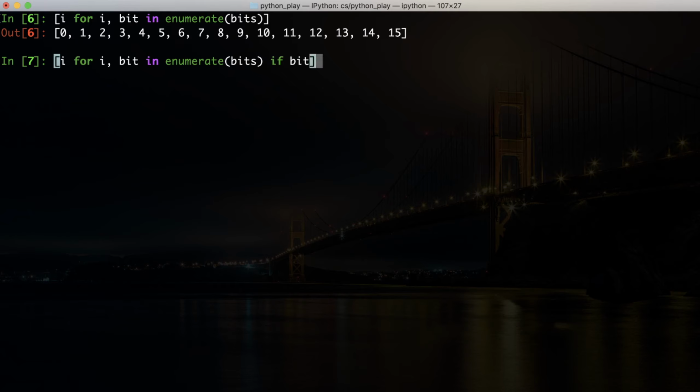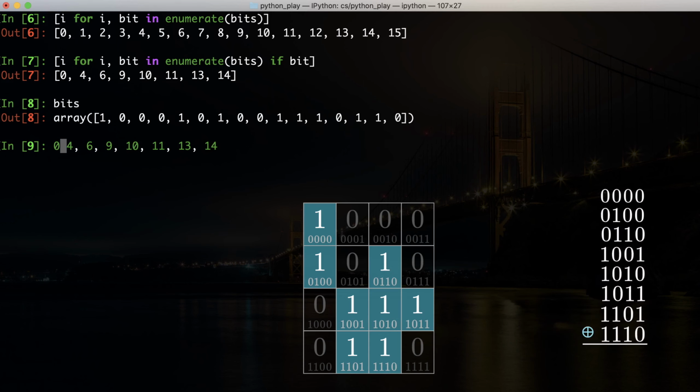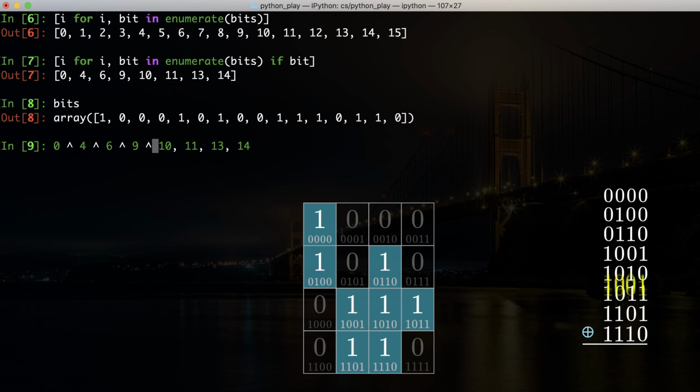But if we add on the condition to only do this if bit, meaning if that bit is a 1 and not a 0, well then it pulls out only the positions where the corresponding bit is turned on. In this case, it looks like those positions are 0, 4, 6, 9, etc. Remember, what we want is to collect together all of those positions, the positions of the bits that are turned on, and then XOR them together.